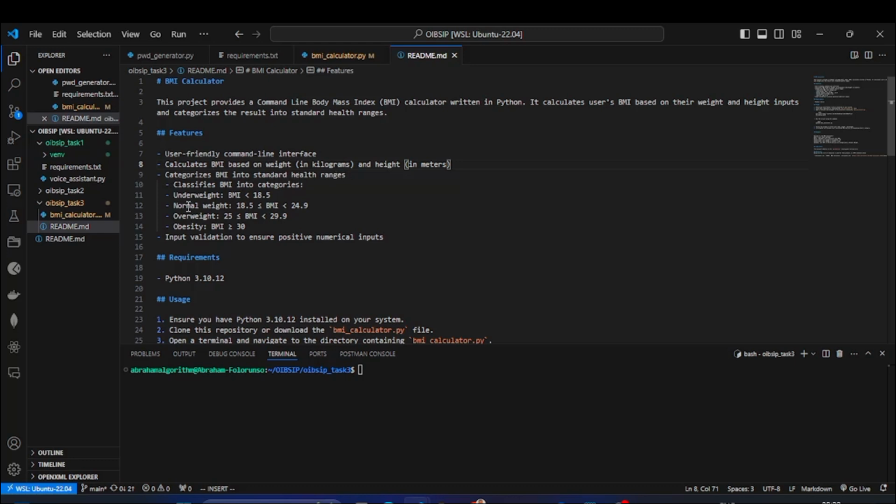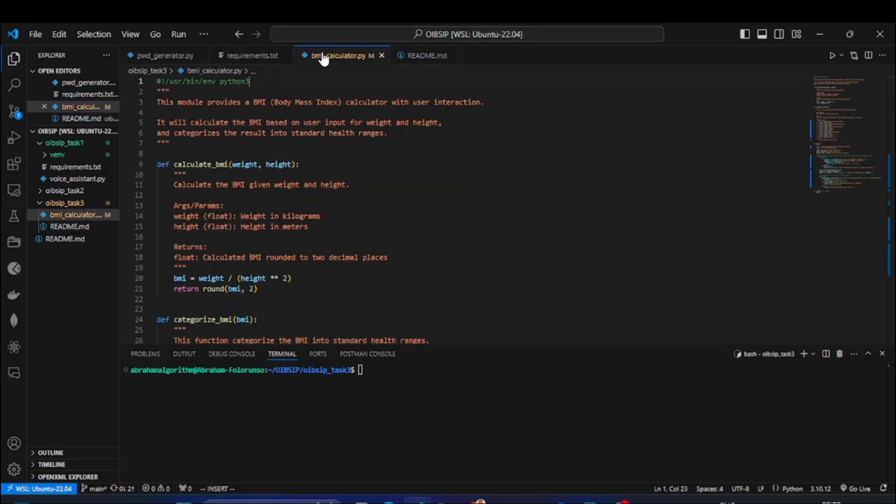So here is the classification of BMI. When BMI is less than 18.5, it is known as underweight, and when it is less than 24.9, it is known as normal weight. Overweight is when it is less than 29.9, and once it is 30 or greater, it is known as obesity. So let's jump right into the code.